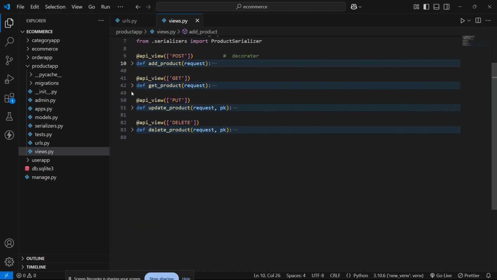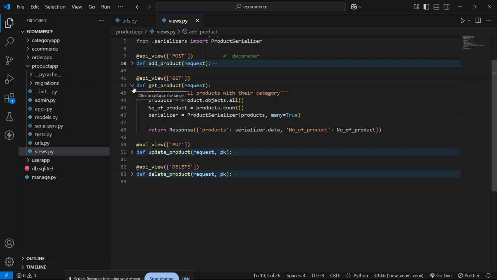Let me close the product, and this is the get product. By this we will show every item or every product's details to our user, that all these products are saved inside our database. So for that reason we have to get all the products, and it will store inside this variable products. And I want to count the number of products I have inside my table.